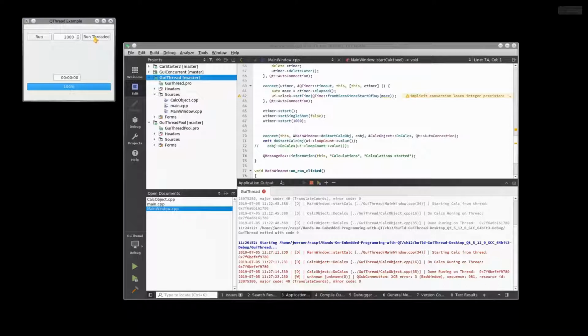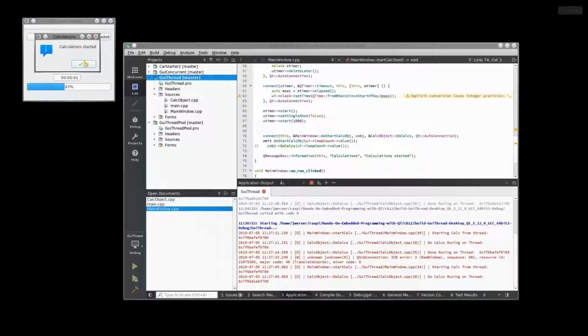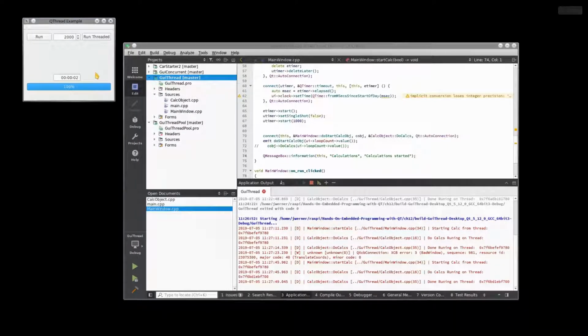So what happens if we run it threaded? Let's take a look at that. The message box came up immediately. Why? Because we started it and we immediately fell back into the next lines of code. All right, you're sort of probably wondering what's going on there.